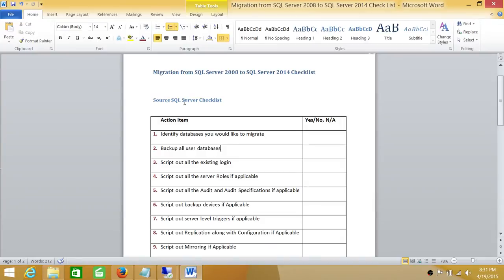This will be the source SQL Server checklist. We will be using the word source for our source SQL Server, and the destination where we want to move our databases and migrate to would be our destination SQL Server. So on the source SQL Server, the checklist contains action items and your action: yes, no, and if a certain action item does not apply in your case, you can put not applicable.